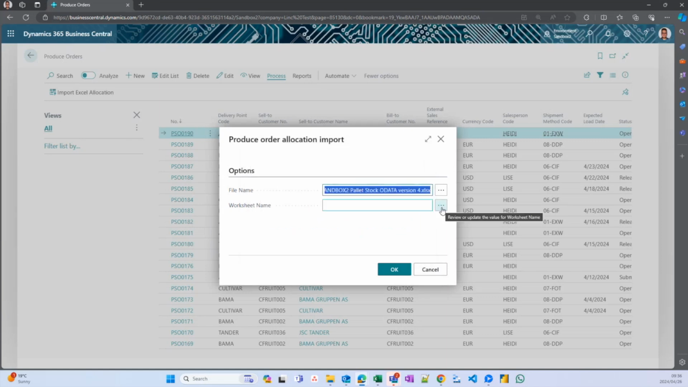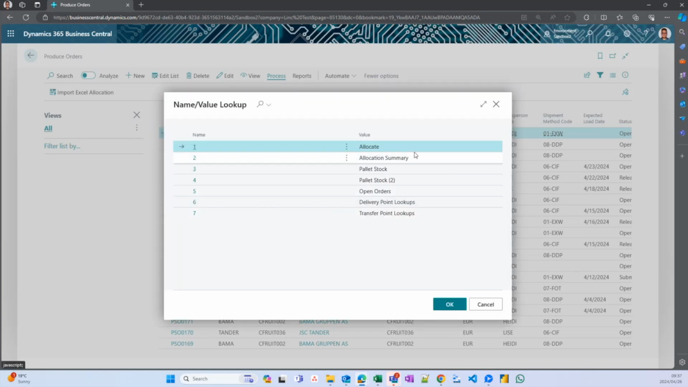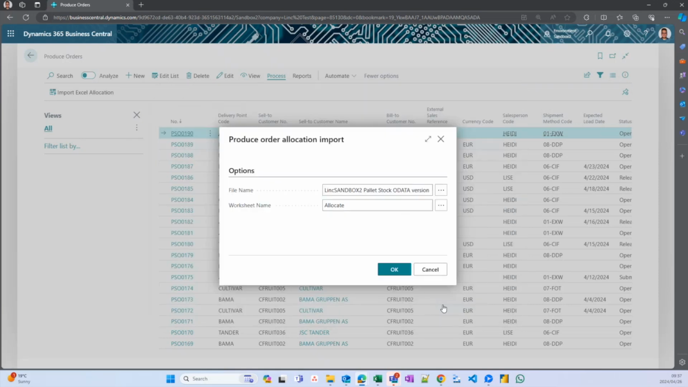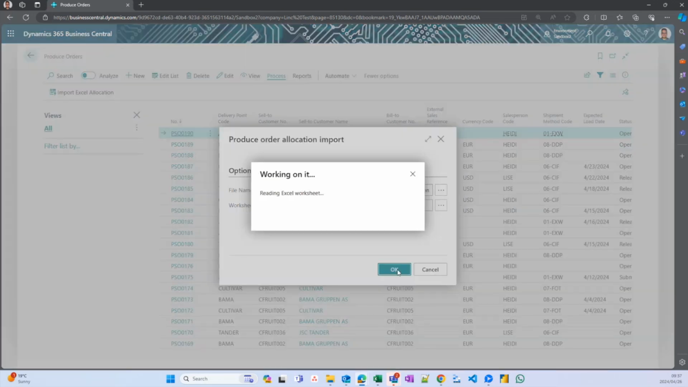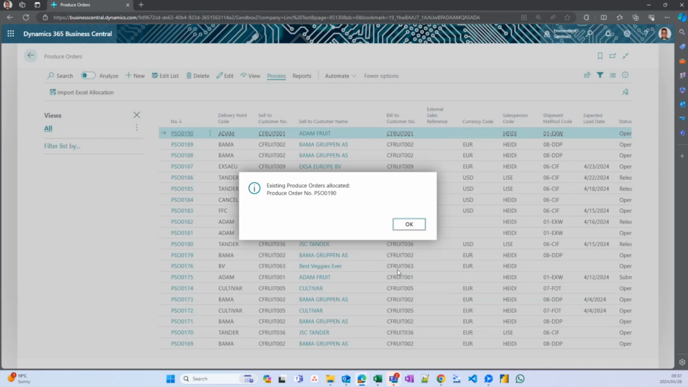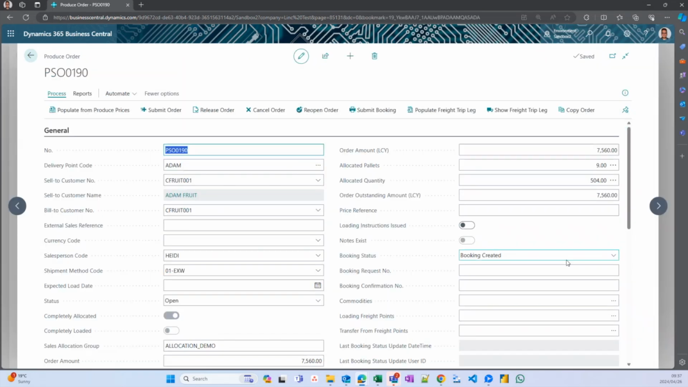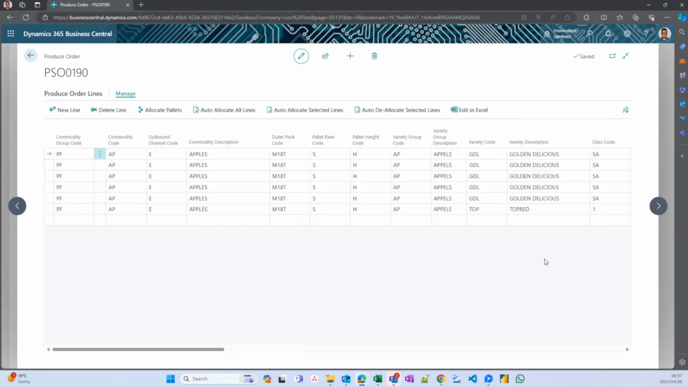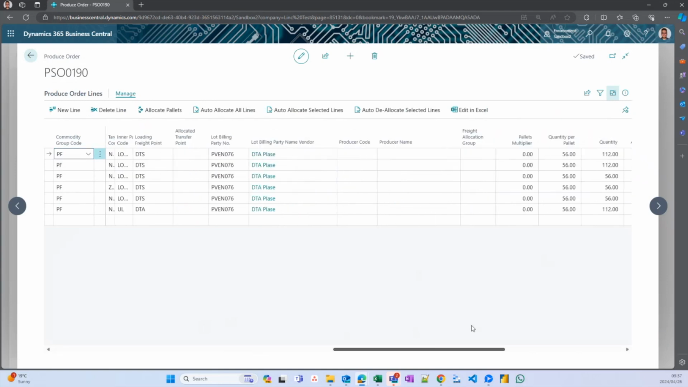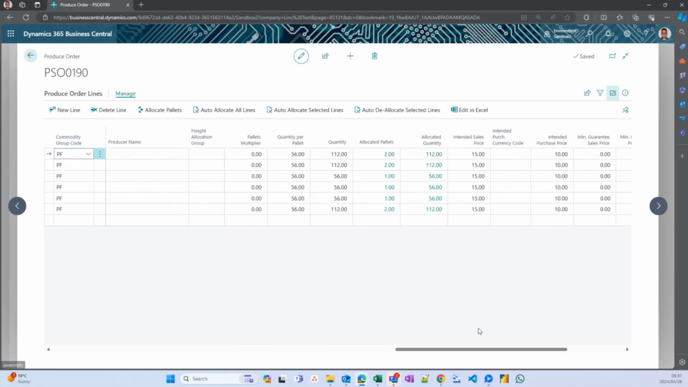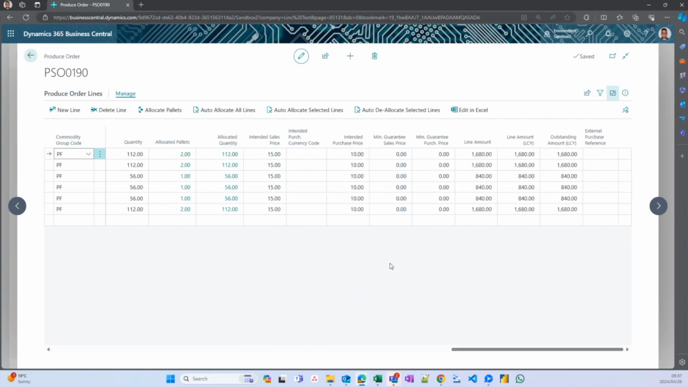And in the file, I need to select a specific tab. So in this case, it's going to be the allocate tab. I'll select OK. And it says existing produce orders allocated, produce order number PS 190. So that's the one I created. So if I go back into the order now, and I scroll all the way to the bottom, there's our apples that we selected along with their prices, both sales price and purchase price.